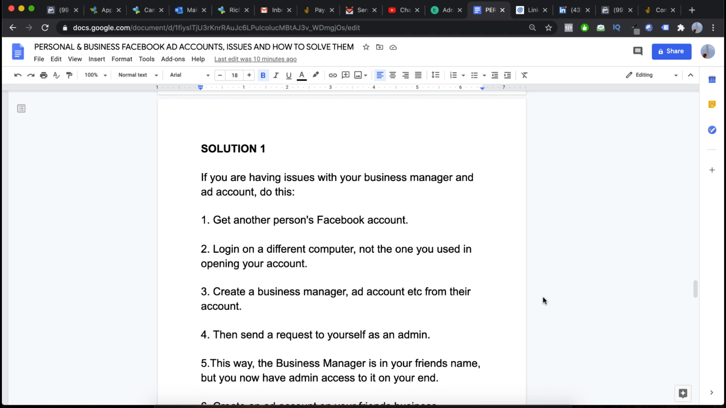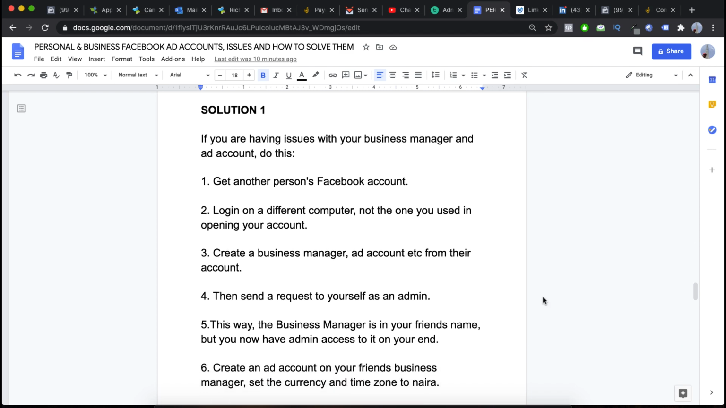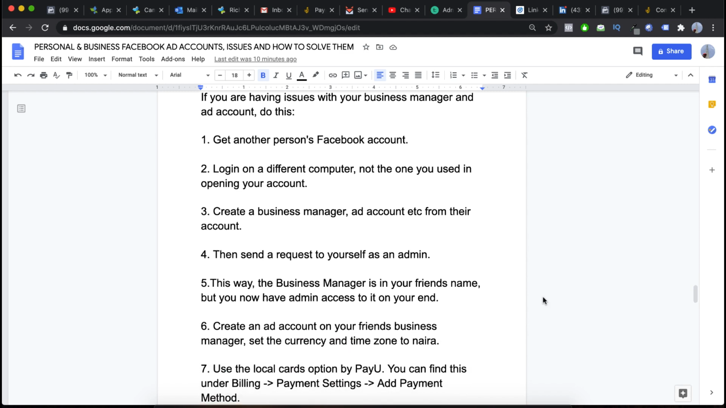You can create a dummy page also on the account. So just create everything as if you are creating a brand new business from scratch, as if you are creating a brand new page, as if you are creating a brand new ad account. Create everything brand new from their own profile. Then send a request to yourself as an admin. So this way, the business manager is going to be in your friend's name, but you will have admin access to it, meaning that you can do everything that you want to as an admin from your own end.